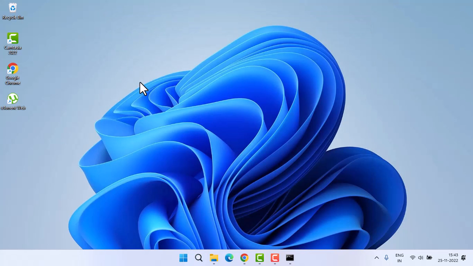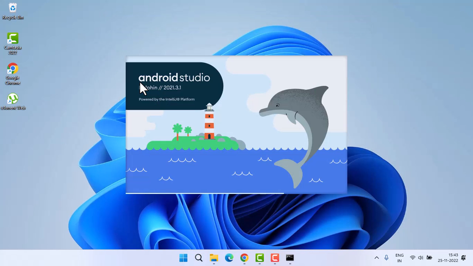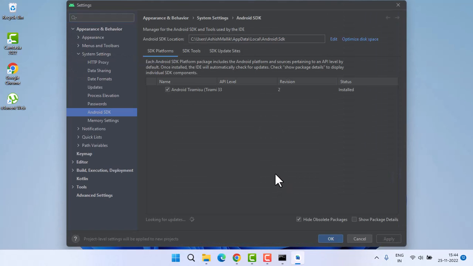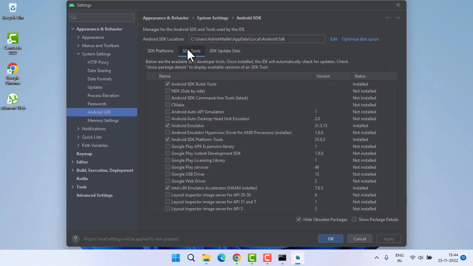Let's open Android Studio and navigate to the SDK Manager. Then navigate to the SDK Tools tab. In the third line you can find Android SDK command line tools. We need to install that one.